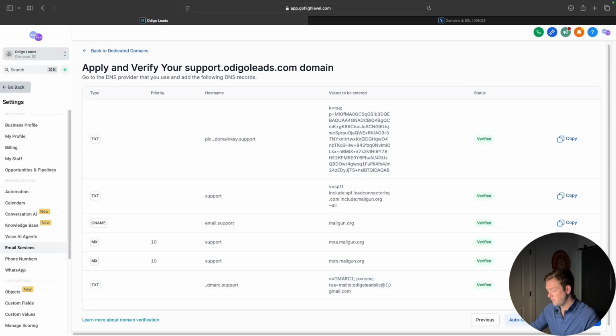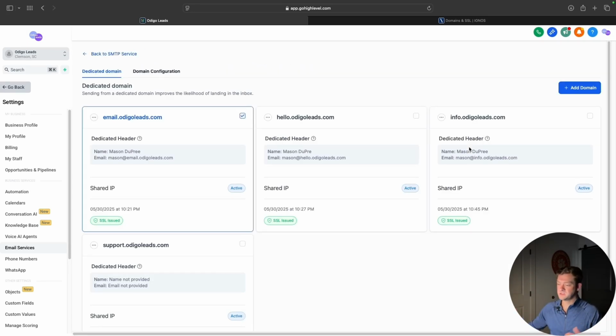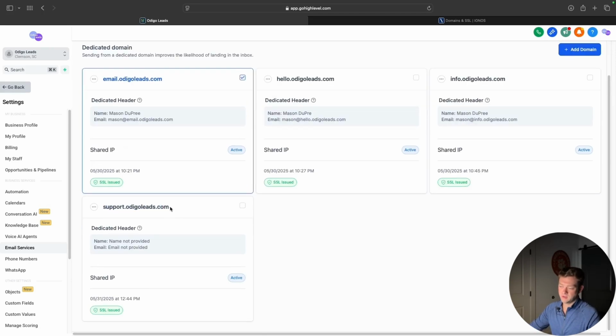You can see they've already verified. Now this could take up to 10, 15, maybe even 30 minutes sometimes. So if you don't see it verified, or if you click verify domain and it isn't verified yet, just keep going back into the menu. So you'll click verify domains. It's gonna work for me here, but there you go. So we've already added it, support.odigaleads.com, cool.